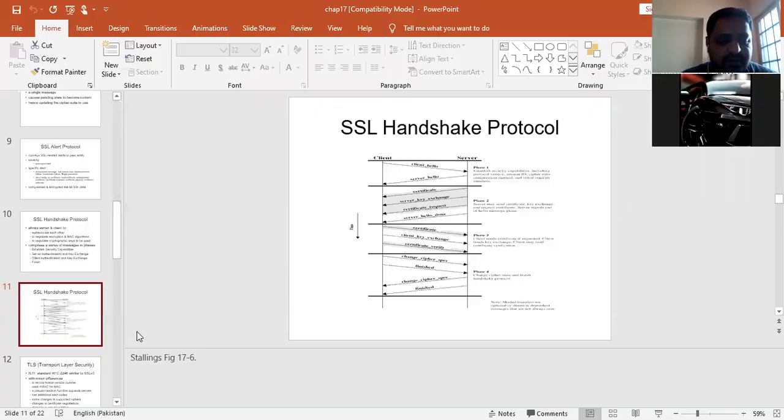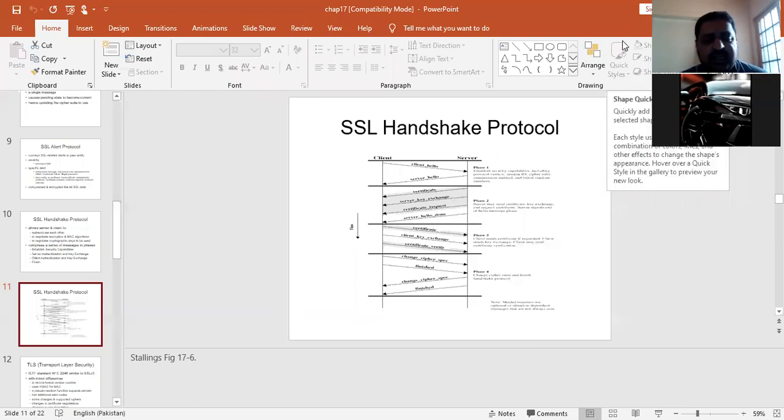Okay, so we are discussing different protocols which are working at the transport layer, or which are attached to the TCP layer.